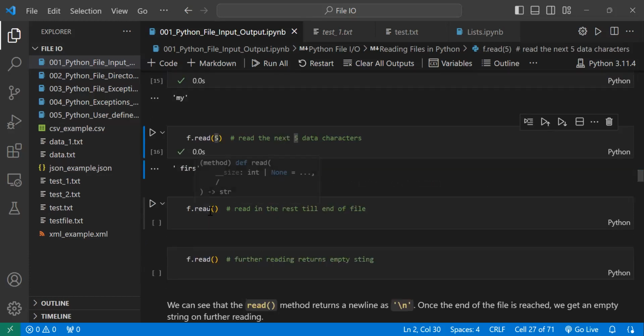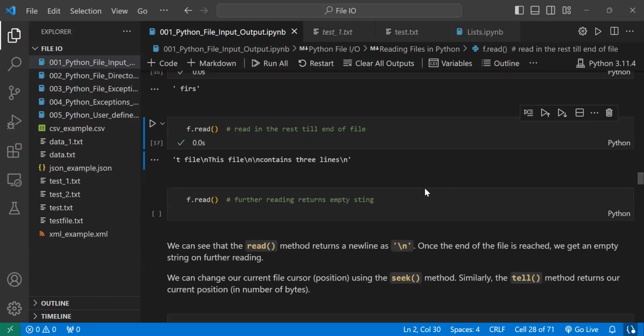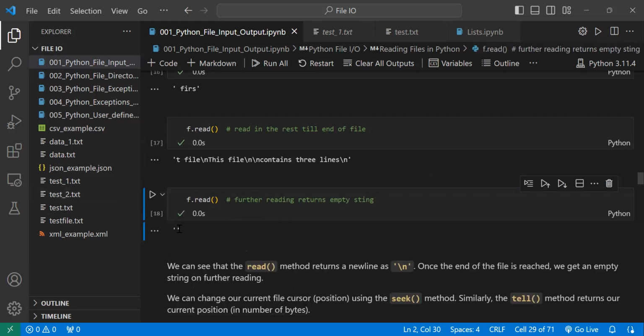Now if you call read, it will give the entire content of the file starting from after S, because the cursor is now here. You can see after here it is T, and from there we are getting the entire remaining content of the file. I hope everybody understood how read works. After reading it entirely, the cursor is at the end of the file. If you read it again, it will just give the empty string, because the cursor is already at the end of the file. There is nothing else to read.